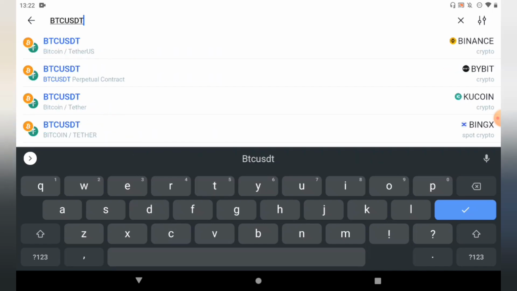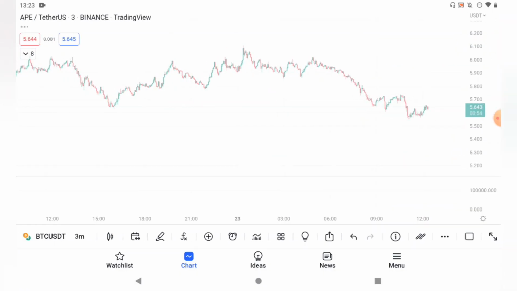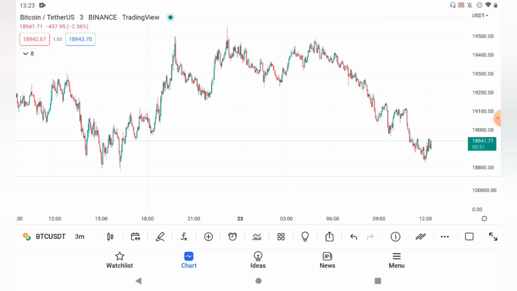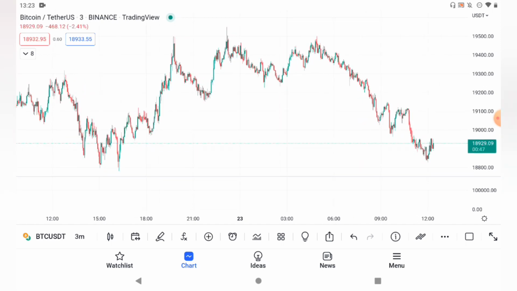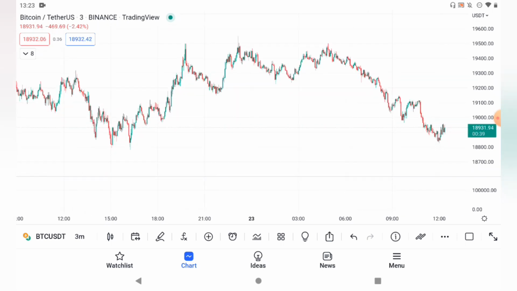Now when I do this, look, it's showing Binance, meaning the BTC on Binance. Can you see it? Good. Now I just click on BTC. The chart automatically changes back to BTC. Can you see it? Interesting. Is this not interesting? It is actually. So it changes back to BTC.